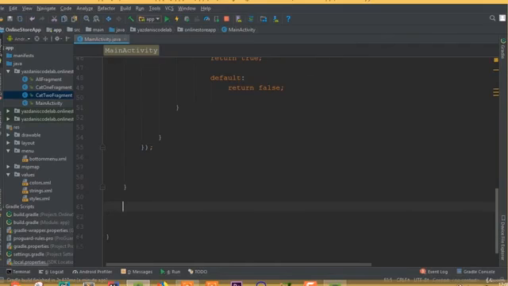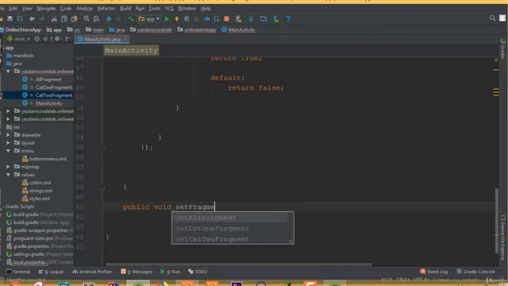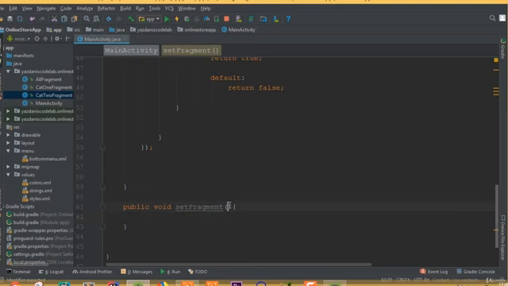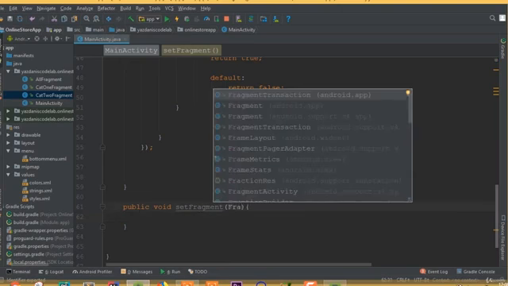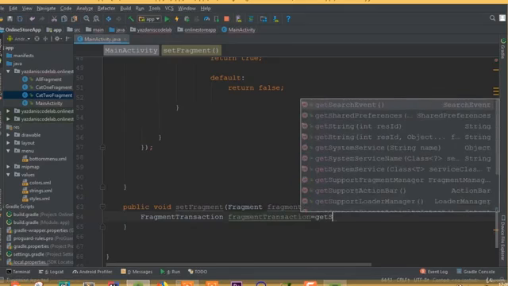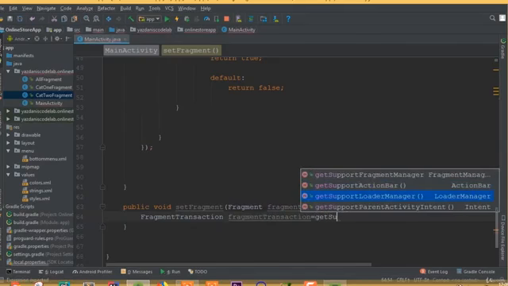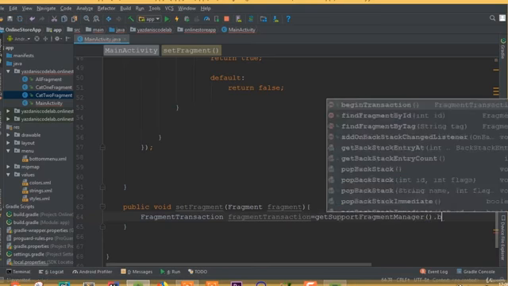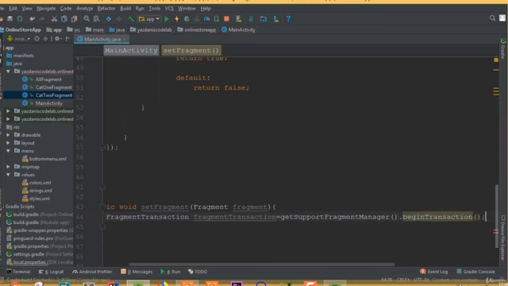Now we need to create a new method. So public void, you can call it setFragment, and inside this parameter we need to pass a Fragment. Make sure that we added Fragment before, and it's going to be fragment. Now we need to add a fragment transaction. So select FragmentTransaction, fragmentTransaction is equal to getSupportFragmentManager().beginTransaction().